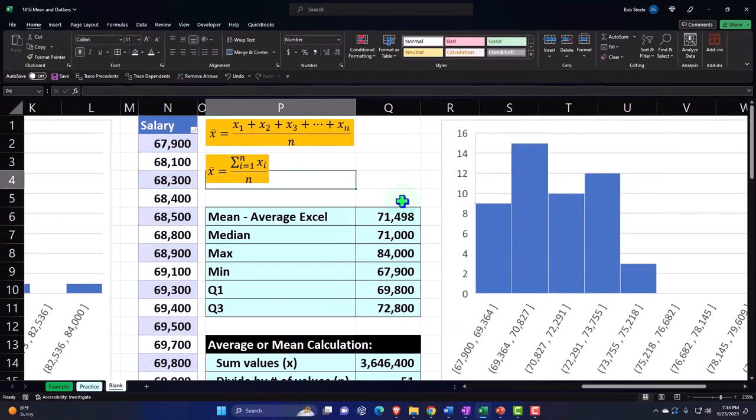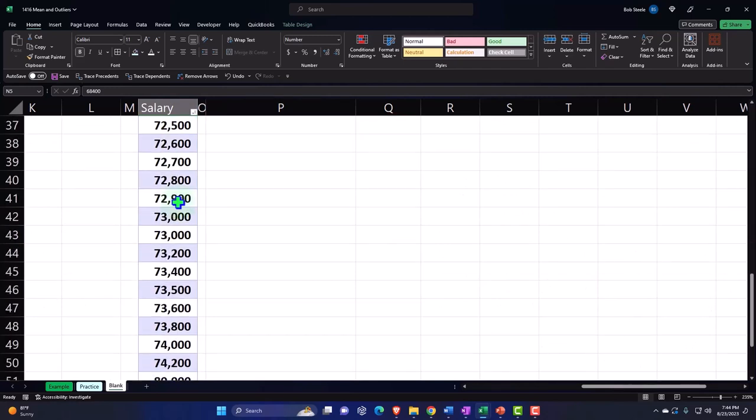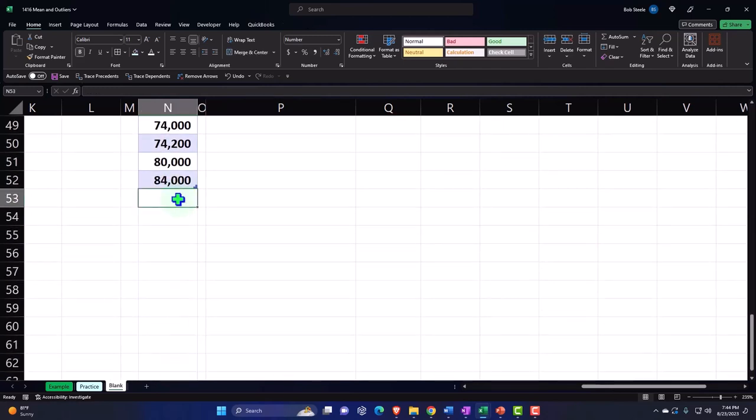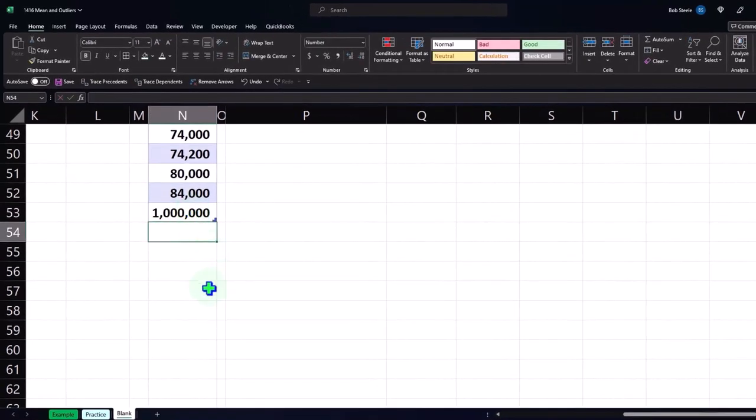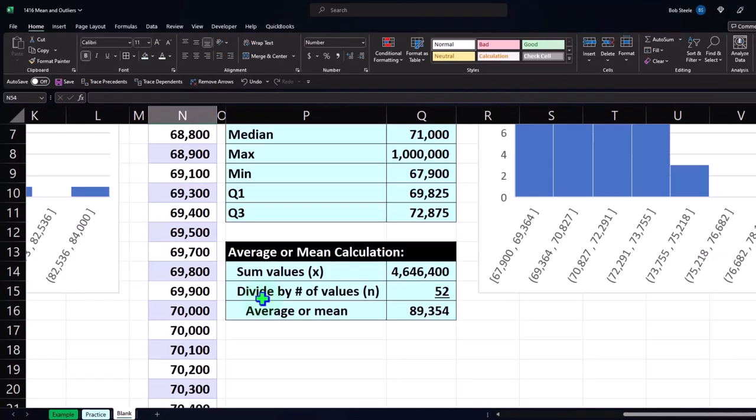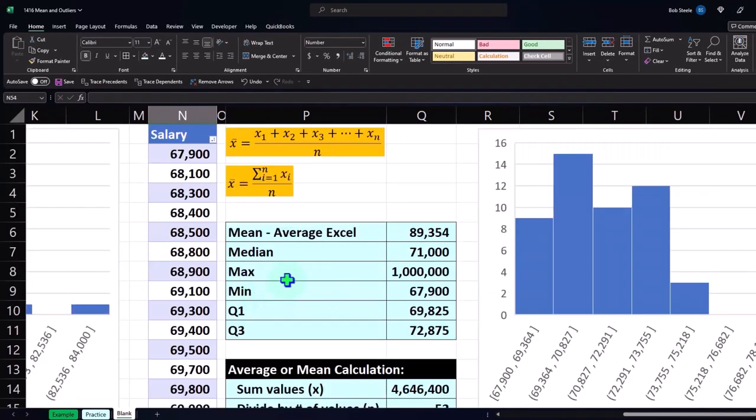Okay, so now we're just going to add one more piece of data. These are all the data sets, but now you've got the CEO. He makes $1 million. Let's just bring it up to 1 million, and you can imagine what's going to happen. That's 100,000. No, 1 million. Okay, so now we've got to see if our data set's picking up the right data.